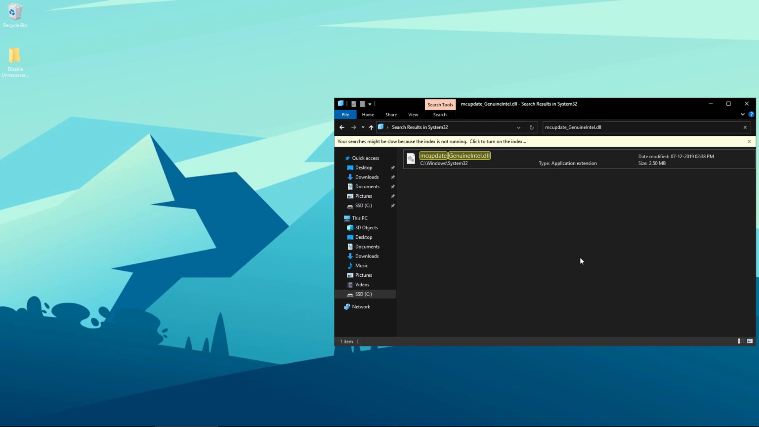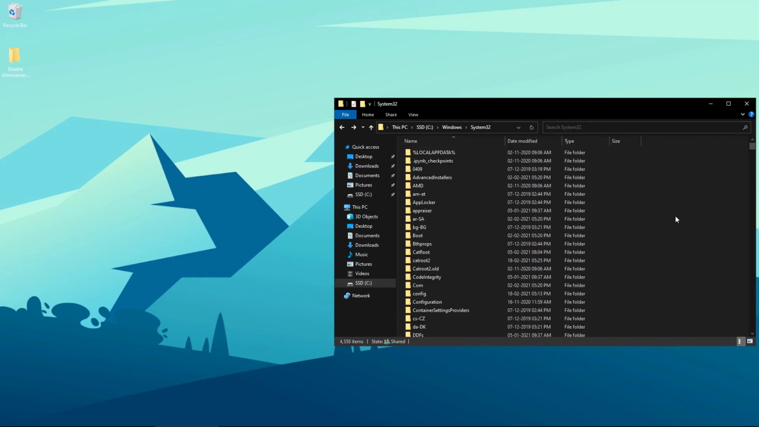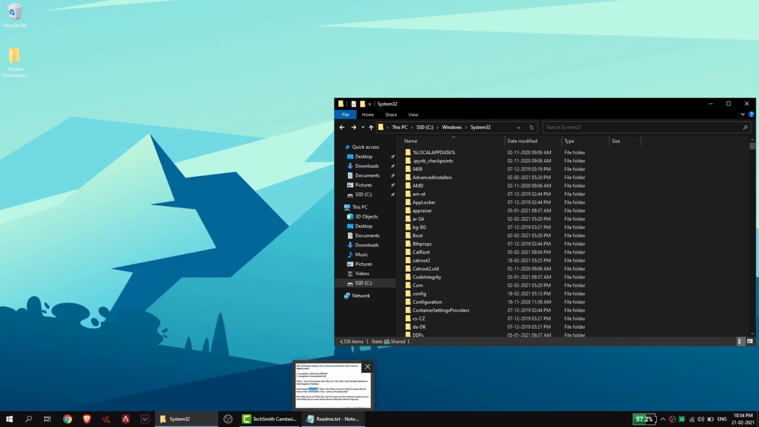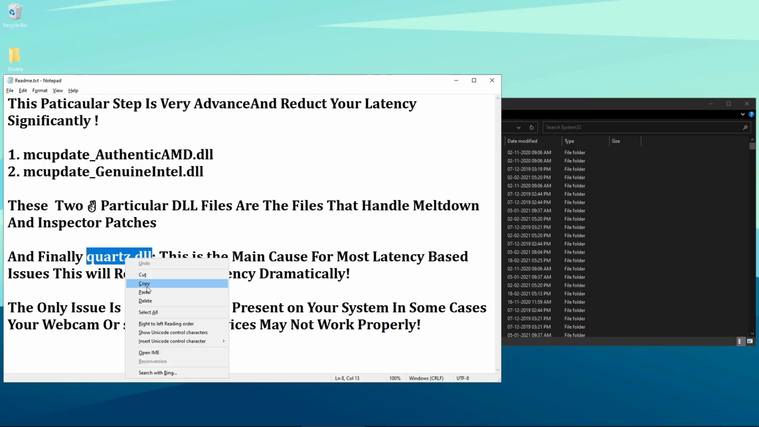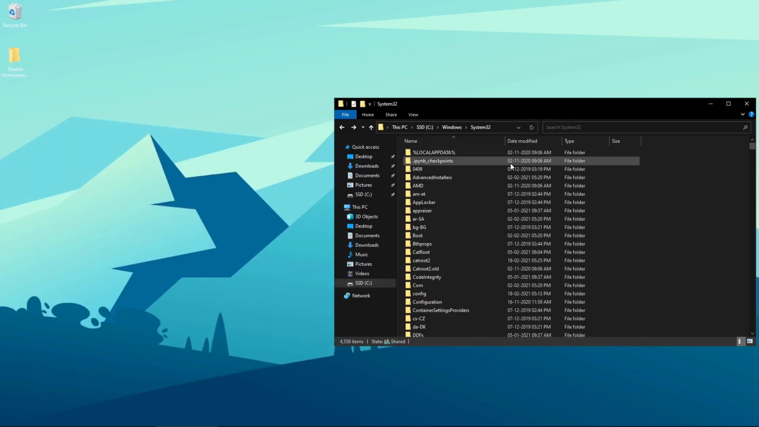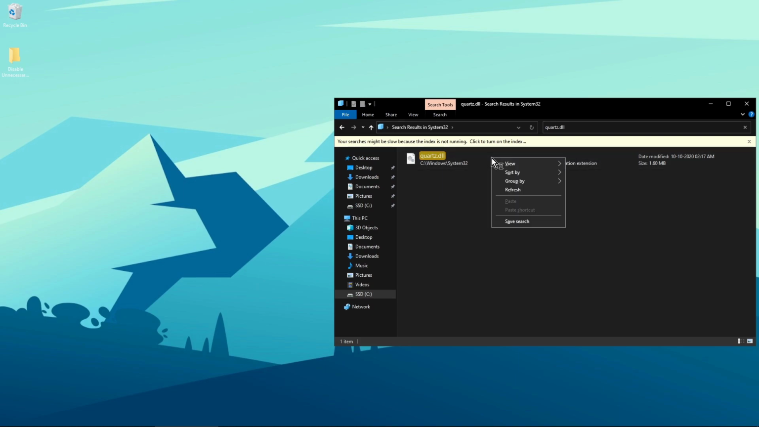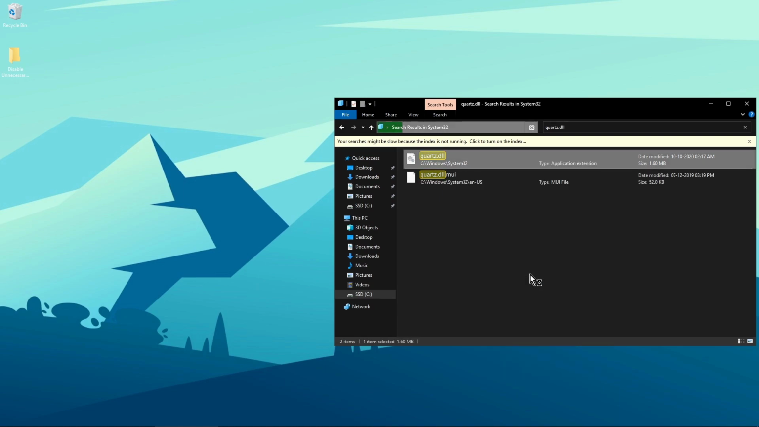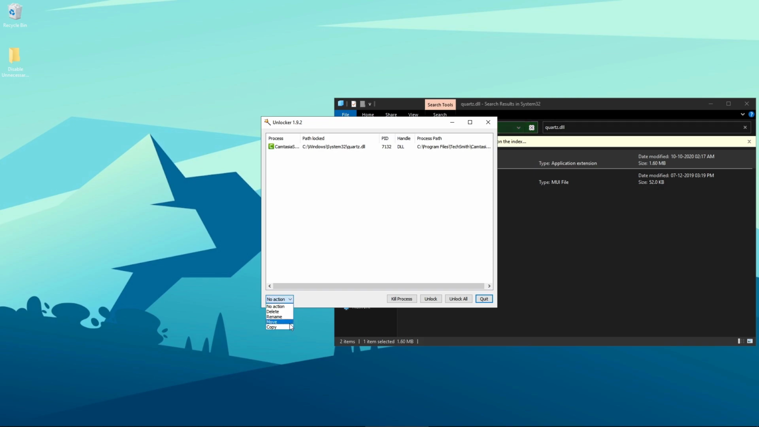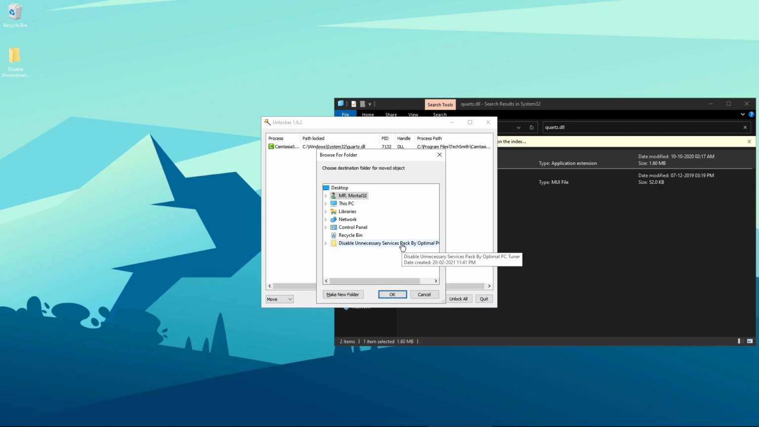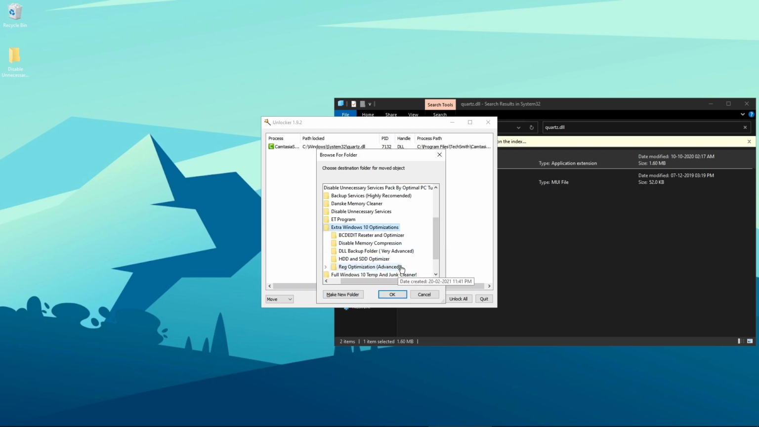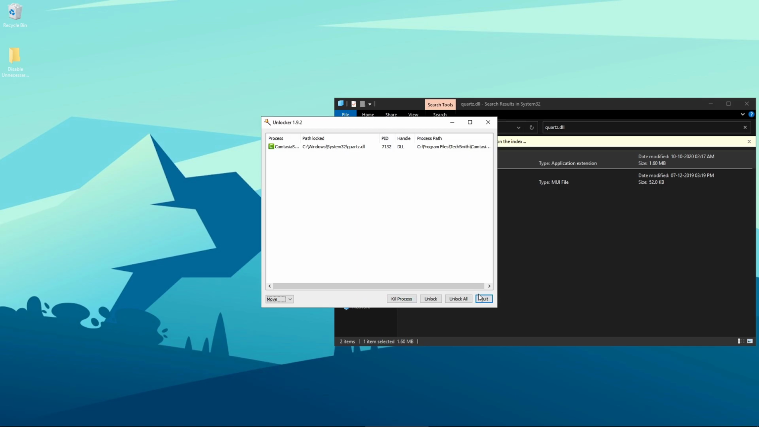Disabling these DLL files should really tune up your PC for the best performance and the lowest possible latency. And finally, there is a last DLL file called quatch.dll. Go to the readme file again, copy that particular code, minimize your notepad, paste it in the system32, then right click on the quatch.dll and then click on Unlocker, then click on this particular option, click on Move and again select the Disable Unnecessary Service by Optimal PC Tuner. Click on the Extra Windows 10 Optimization, click on the DLL backup and click on OK and click on OK.